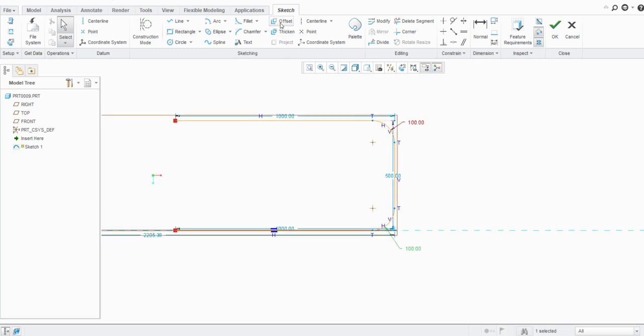Okay, so let's see the offset first. Once you click on the offset, you will see this select offset edge. So there are three types basically. The first one is single, chain, and loop. Single is nothing but if you want to offset only one line here, then we can use single.